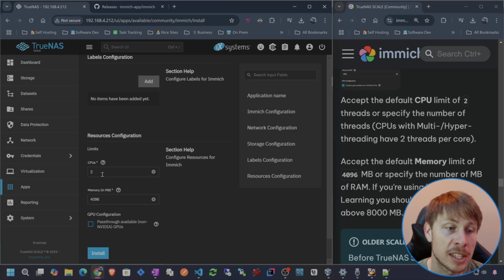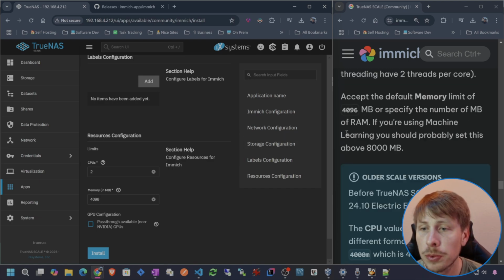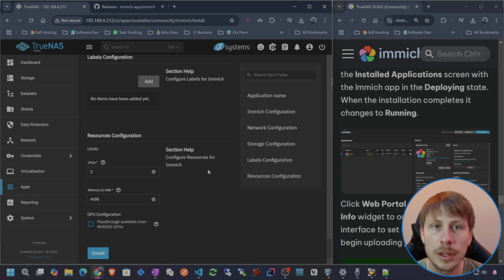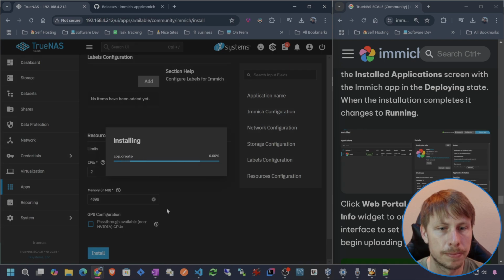Okay, and then we're just going to accept the default number of CPUs of 2 and default memory of 4096 megabytes. Although it does recommend that if you are using machine learning, you should probably set this above 8000. That's fine. I'm just going to set it to this for purpose of this demo. I'm not going to upload too many photos at once in this demo. Okay, then we're just going to hit install.